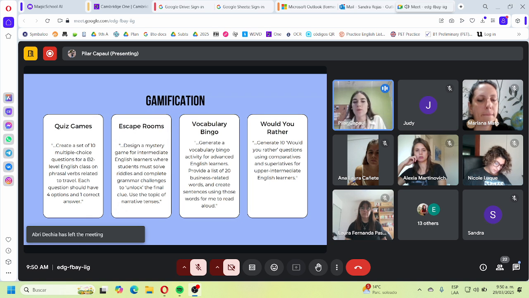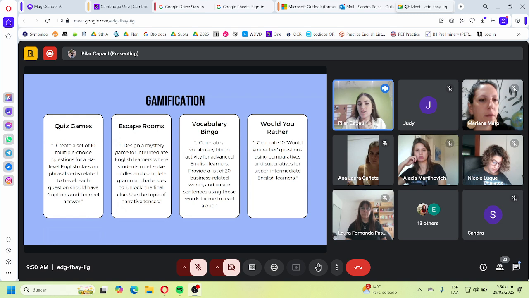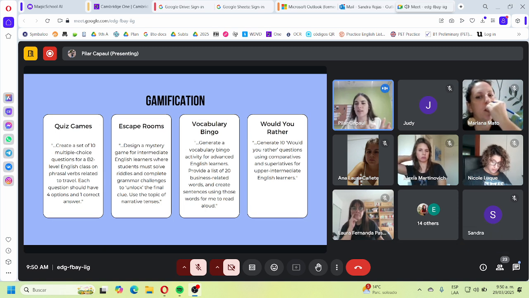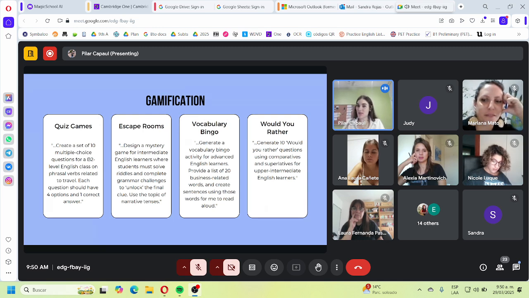Or what about escape rooms? Design a mystery game for intermediate English learners where students must solve riddles and complete grammar challenges to unlock the final clue. And I want to work on narrative tenses. This one has been really useful for me because I really like escape rooms, but the riddles and everything, like the elements that actually make it interesting, they're very difficult to come up with, at least for me. So I use ChatGPT for that.